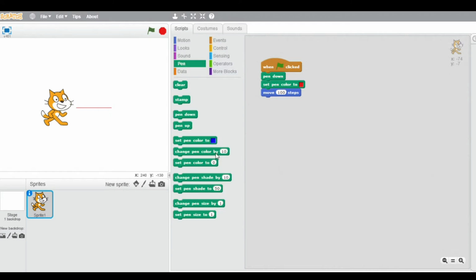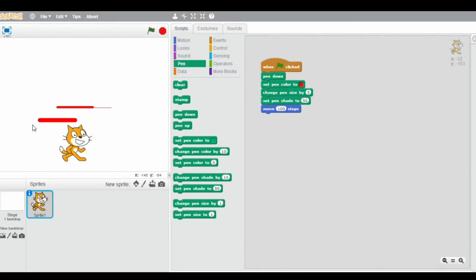You can also change the color, and if you want to change the pen size, you can change the pen size by 5, or you can increase it further. Now see, it's a lot thicker. Then if you want, you can also change the pen shade. Now see, this shade and this shade are both different over here.